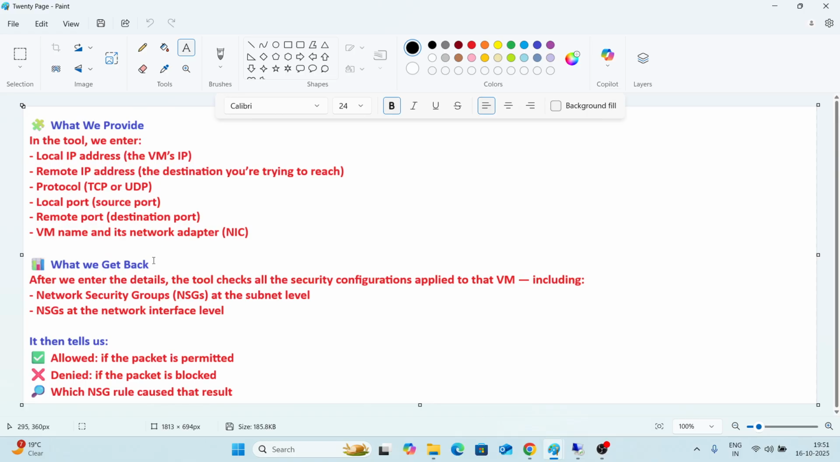And what we get back, after we enter the details, is that the tool checks all the security configurations applied to that VM, including the NSG at the subnet level and the NSG at the network interface level. Then it tells us whether the packet is allowed, meaning permitted, or denied. So it gives us two options: allowed or denied. Allowed means the resource is available, and denied means the packet is blocked. And it also suggests which NSG rule caused that blocking.